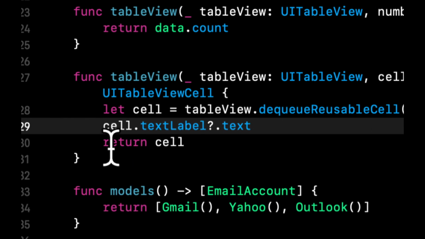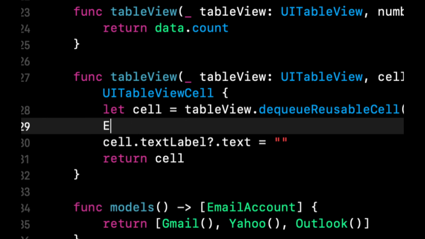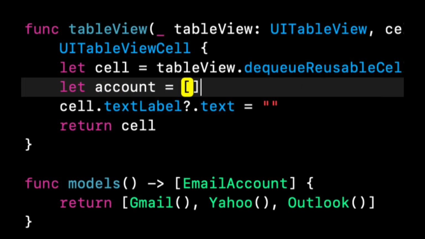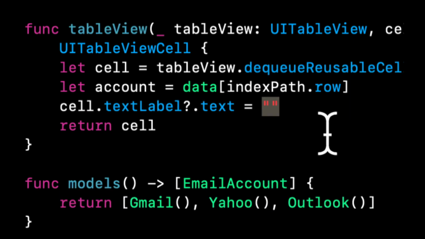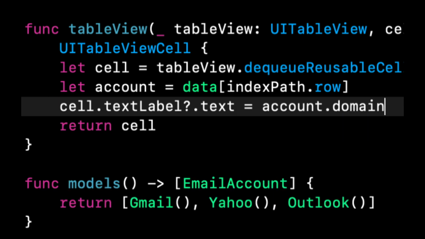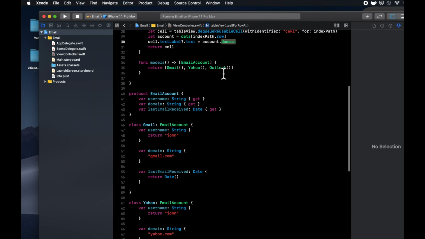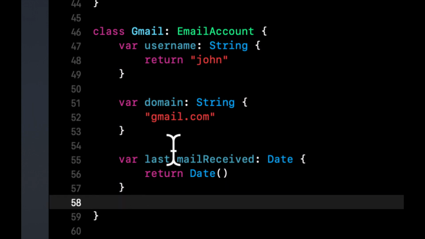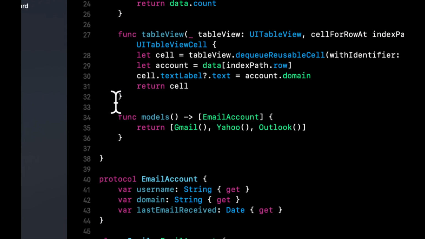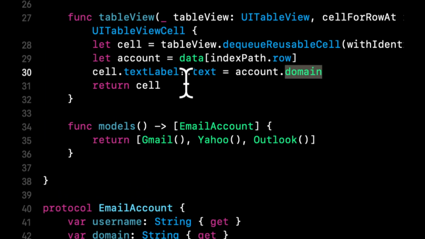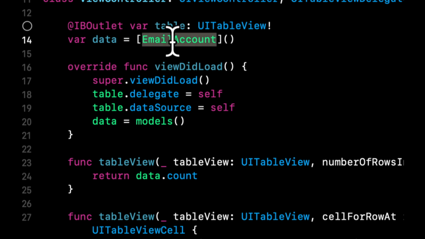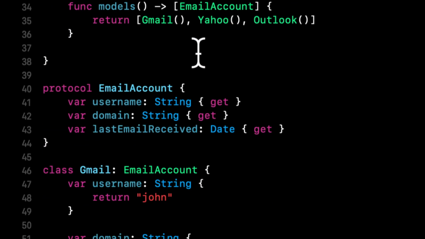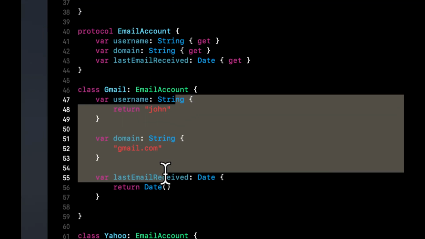And here we're going to say cell.textLabel.text equals something. But first, let account rather be the current position's account. So in data, we're going to find indexPath.row. And here, what we can do is say account.domain. So where does this domain come from? This domain actually comes from the protocol and not from the class itself. While the value will come from the class, the reason that the language lets you access this domain property is because this array data up here is an array of email account objects, whereas email account is actually the interface and these classes conform to the interface.